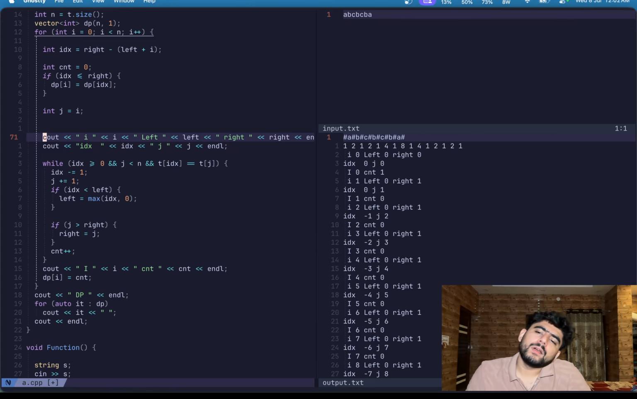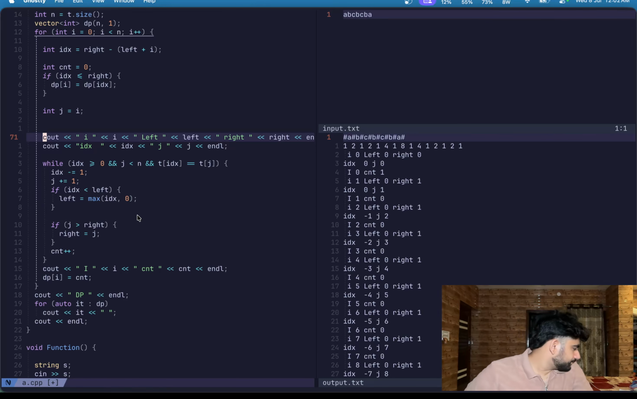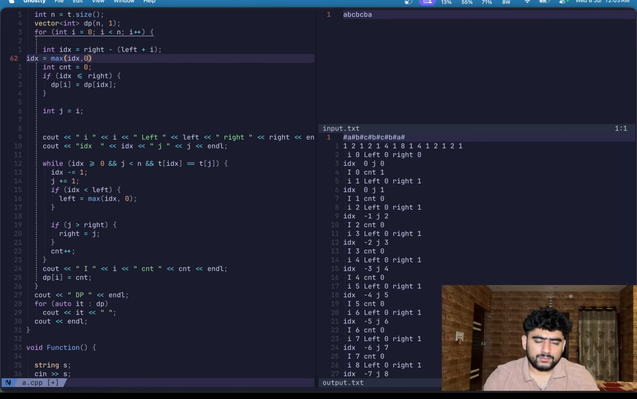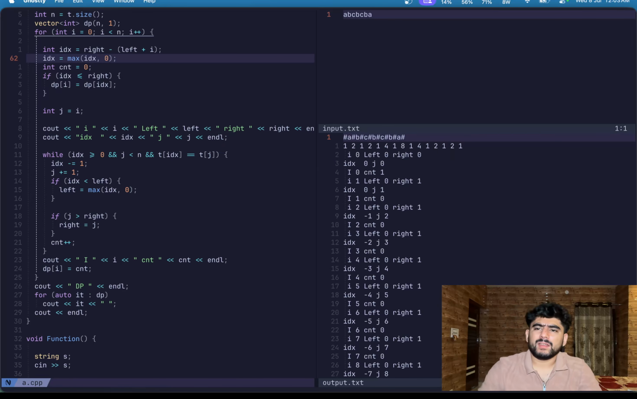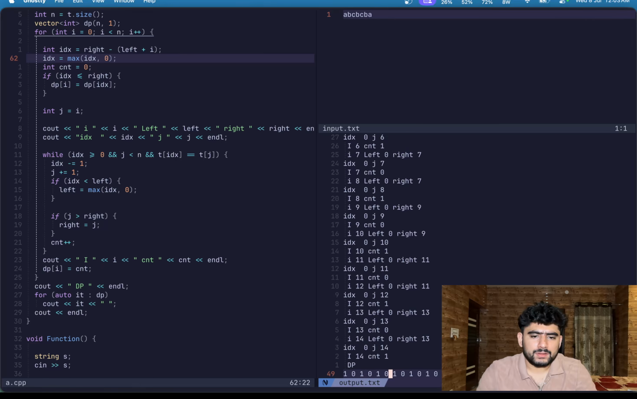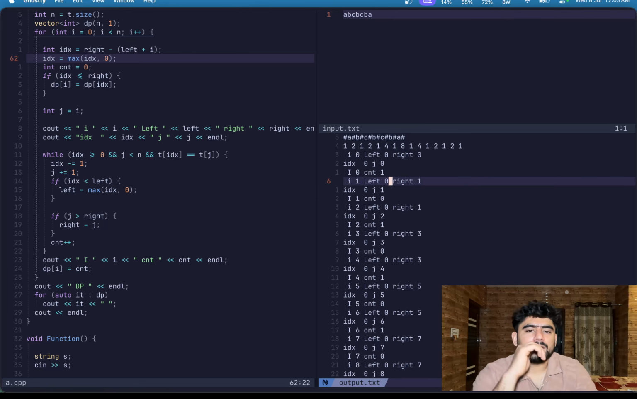So how can we handle this case, if the value is out of range? We can say idx must be max of index comma 0. I think we can do something like this and then check. But again, we're not getting the expected answer.